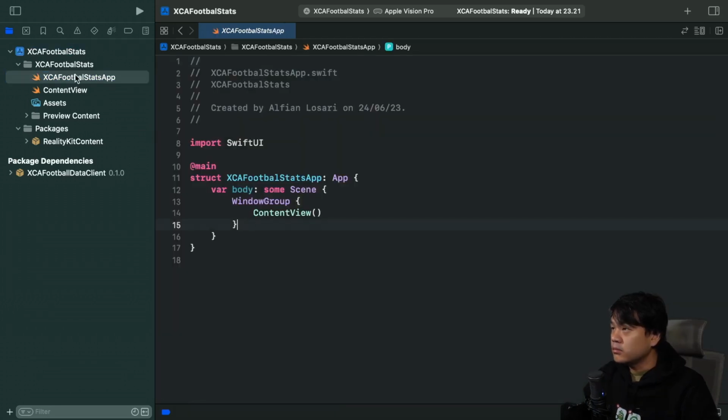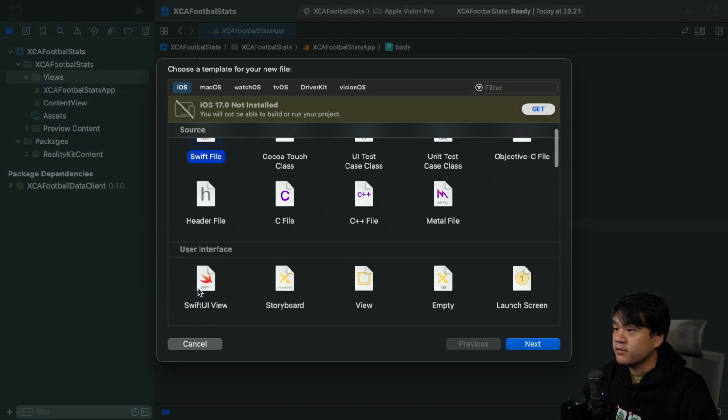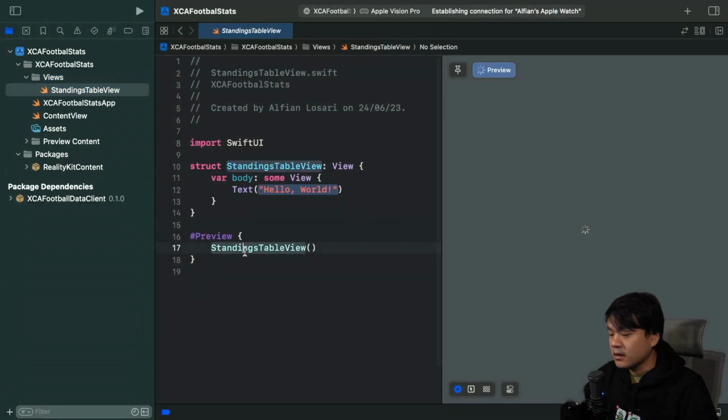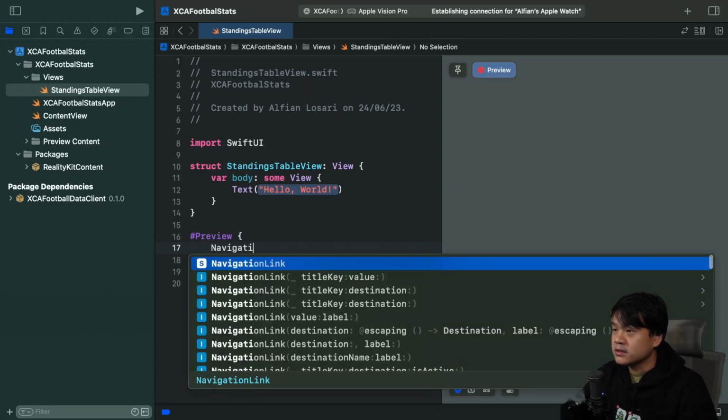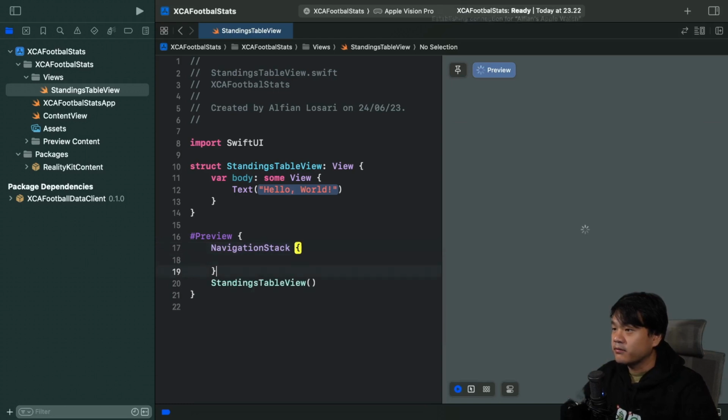Now let's continue by creating a folder, views, and then let's begin creating the view. Select SwiftUI view and give it a name of standings table view. Okay, so this is the standings table view. First, I want to wrap this inside a navigation stack inside the preview.